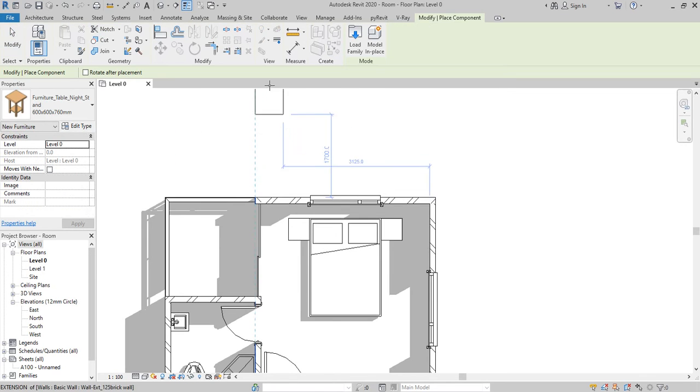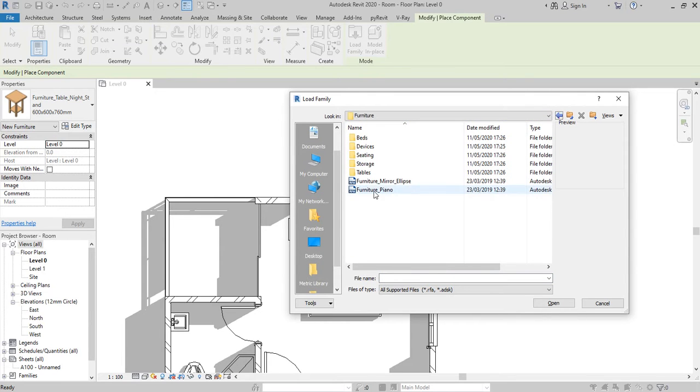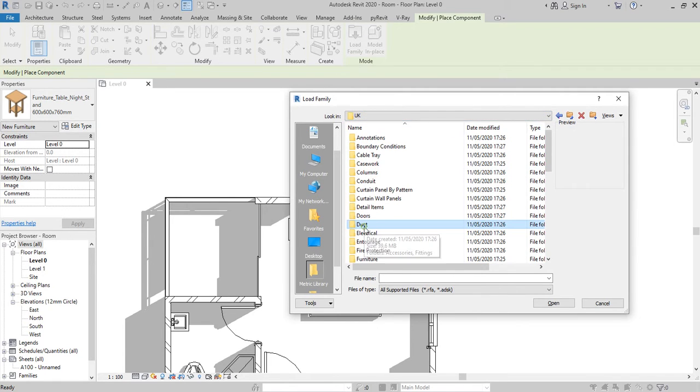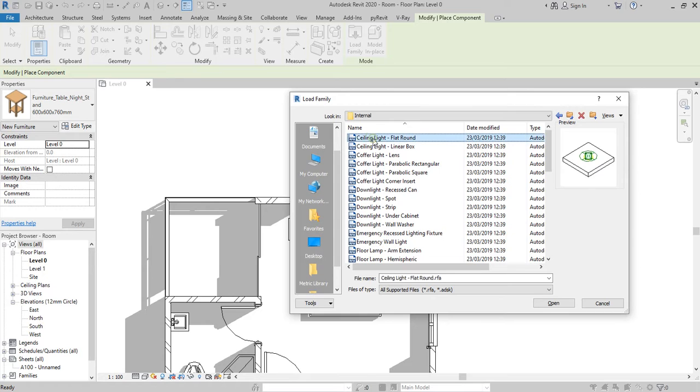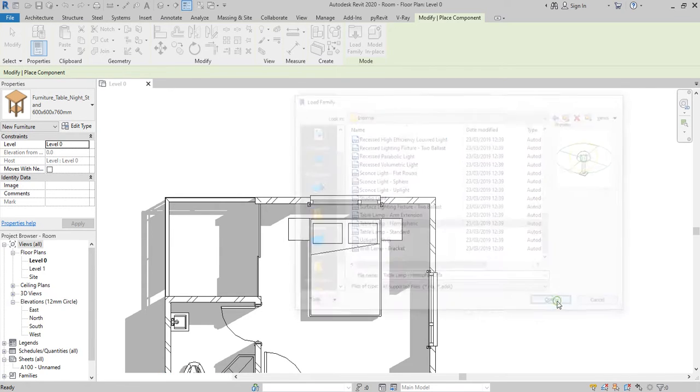Now go to Component, and now the furniture, lighting. I think it will be internal, flat round. I do not need that, I need a table lamp. Okay, table lamp standard here. Table lamp hemispheric, table lamp arc, okay, table lamp.